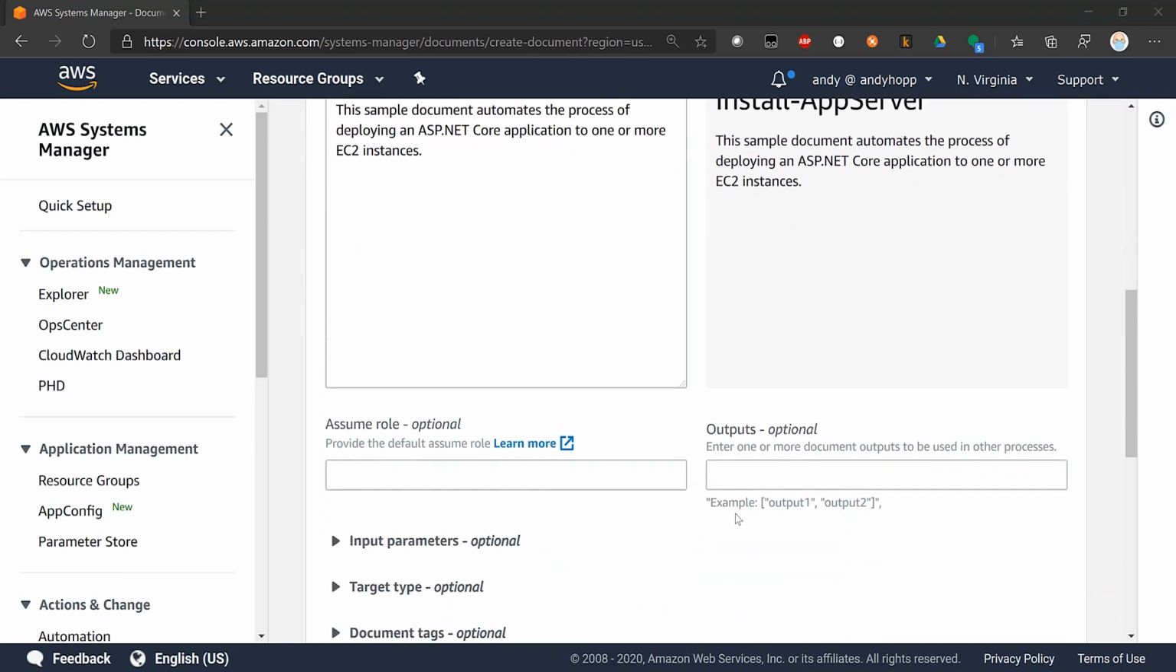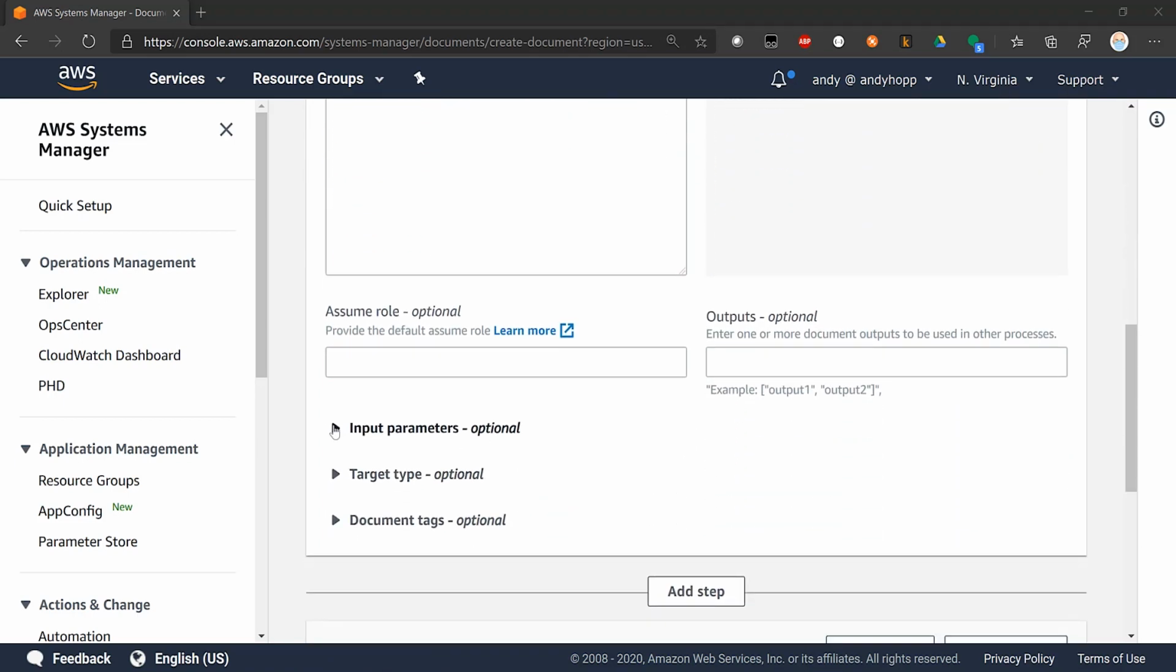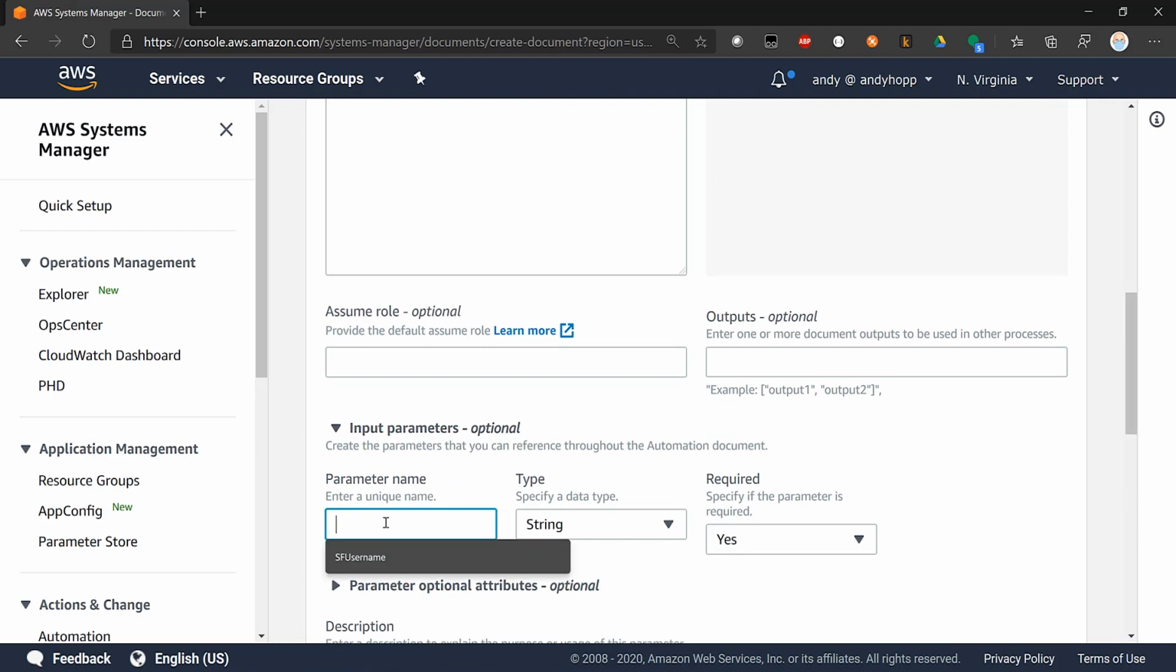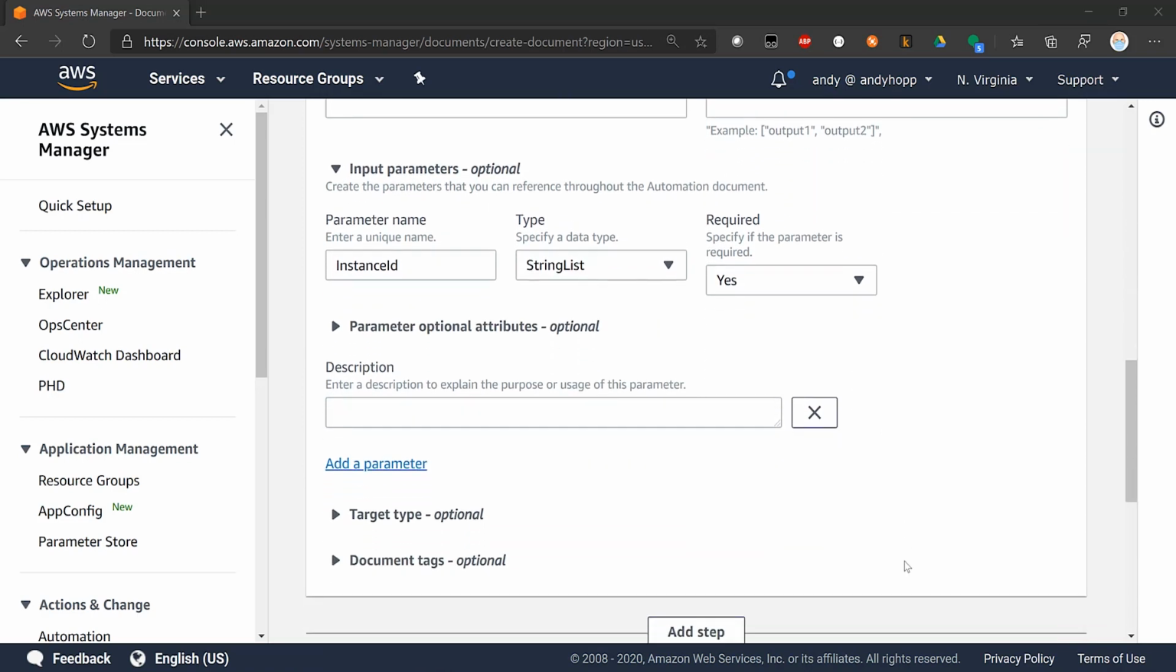Now, we'll want this document to work on a set of EC2 instances, so what we'll do is add an input parameter, and we'll call it instance ID. And since this can be one or many instance IDs, we'll make it a string list. And because this document is not going to be able to function without getting this instance ID, we'll go ahead and make it a required parameter. Now it's time to define our steps.